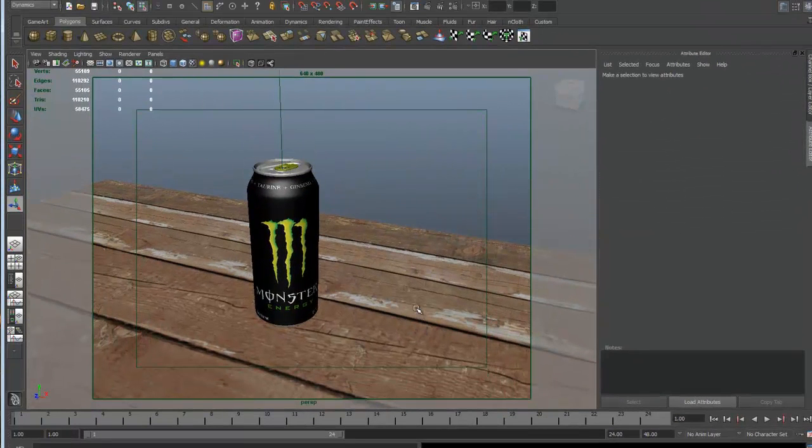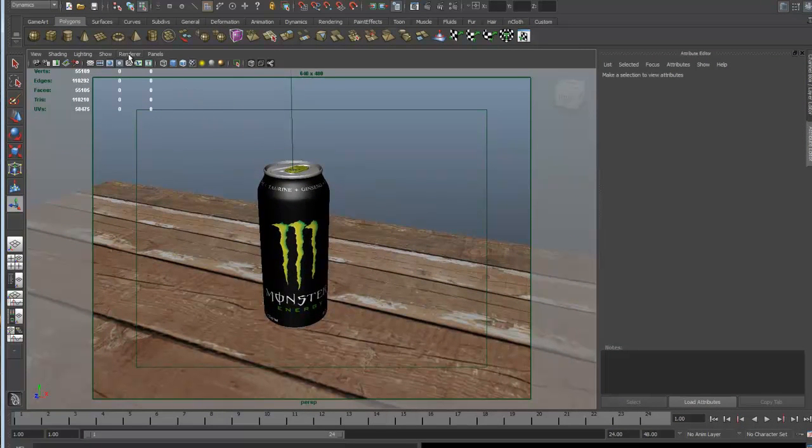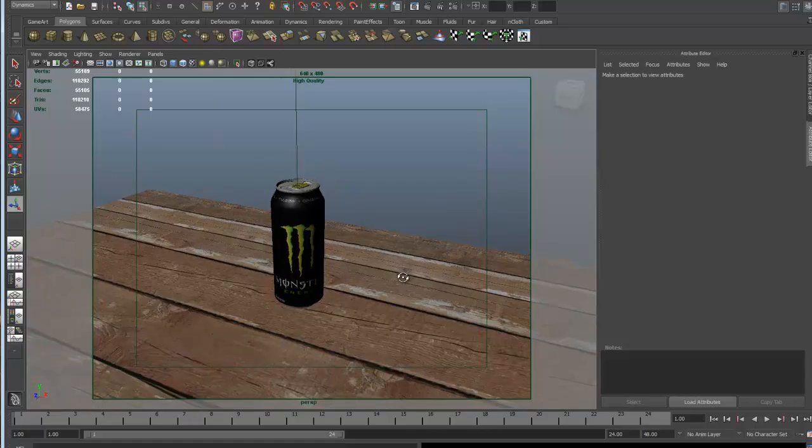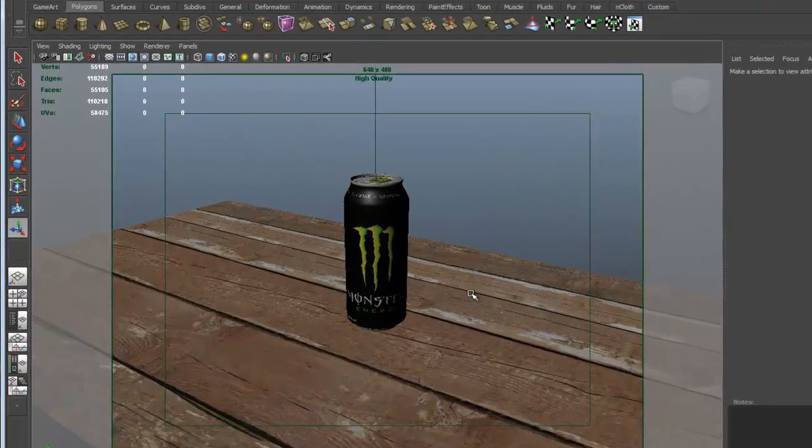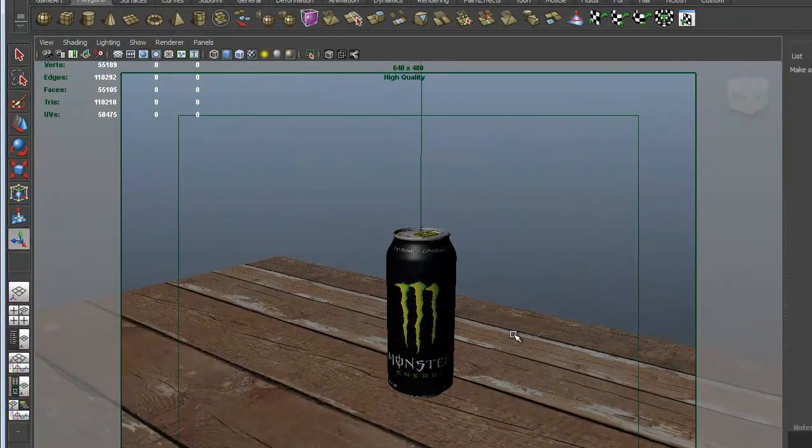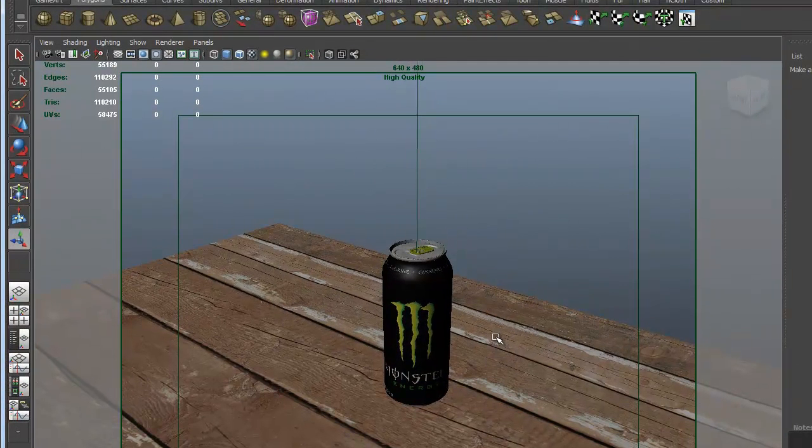So let's get close to the energy drink and see if that's going to look good. Let's go to the renderer and go to high quality. That looks nice. I think that'll do it. It looks kind of like a tabletop picnic table. This is an outdoor scene, so this will work really well.